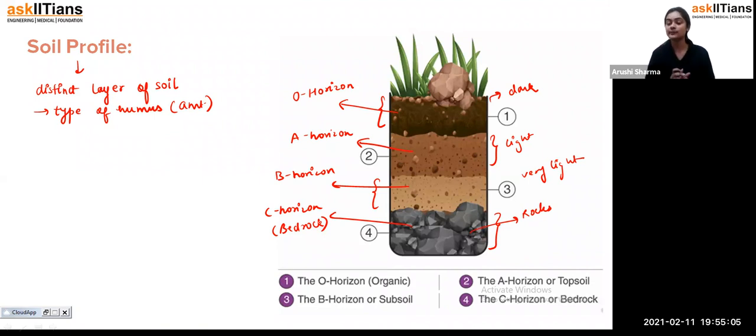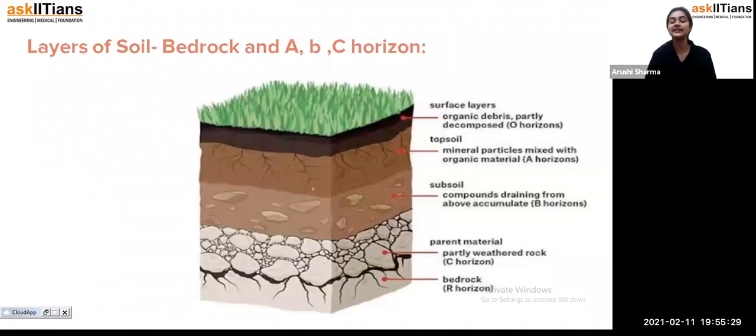So we get these four parts: the O horizon, that is the organic layer; the A horizon, which we call the topsoil; the B horizon, which we call the subsoil; and the C horizon, that is the bedrock only, because it has big rocks which cannot be weathered easily to be converted into soil. So this is the soil profile, students. Now let's see the function of each layer, that is the A, B, C horizons. This is the surface layer, where organic debris is present, which we call the O horizon.